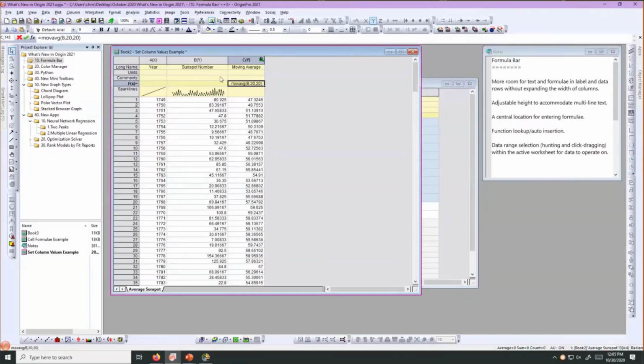And we can see it did the calculation. Now that's a very short function. You may not need the formula bar for this, but sometimes we get very, very complex functions that call on functions, and you may have to end up dragging the column wider. Well, this removes that necessity to drag the column wider.